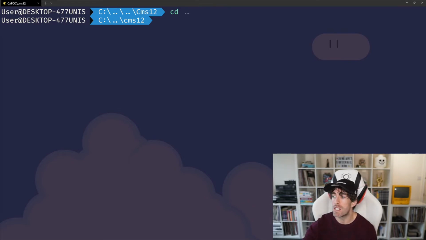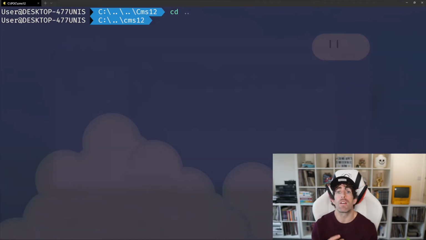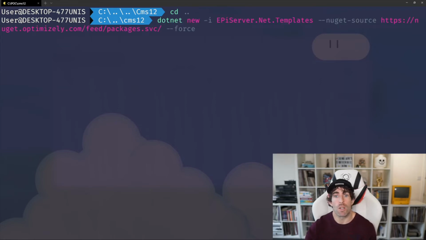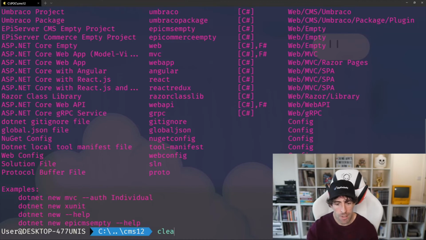So the first thing we need to do is install the empty .NET Episerver template. After this, we're going to install the Episerver CLI tool, and then using the CLI tool, we can install a new instance of our website. So the command that we need to run is dotnet new -i EPiServer.Net.Templates --nuget-source and then the Optimizely feed, and for me I'm doing --force because I already have this installed. So firing that should install the template for me.